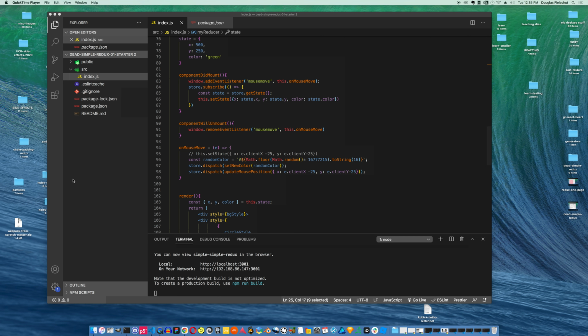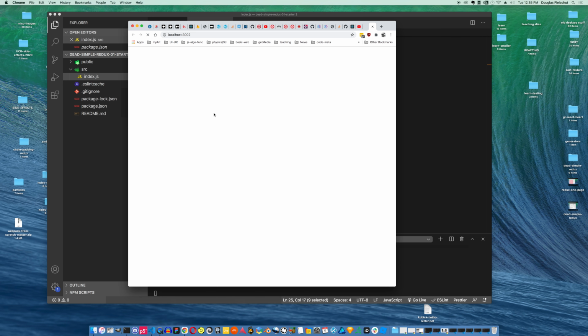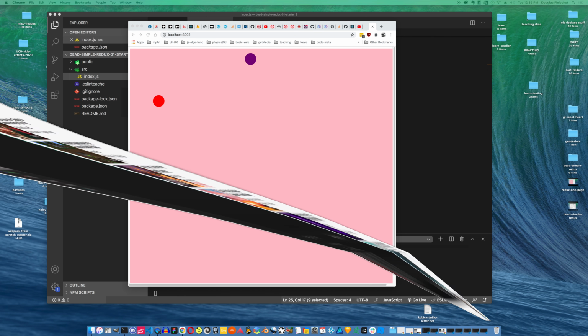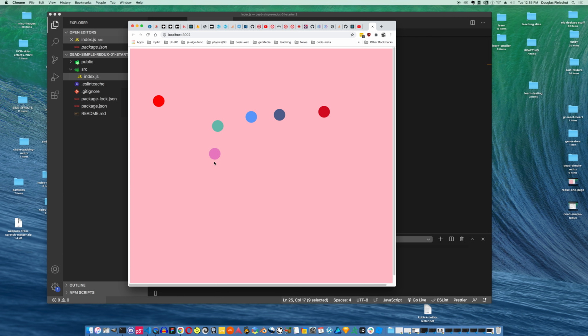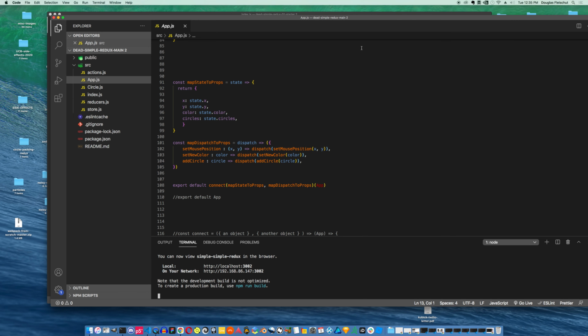All right, I'm back, and we're gonna continue ahead. Little drawing app. Every time we click, we're gonna leave a circle of that color. This will end up being something that looks a little bit like this, right?